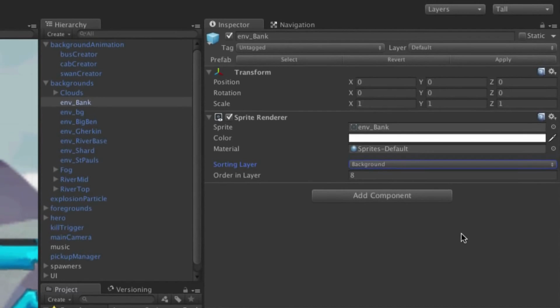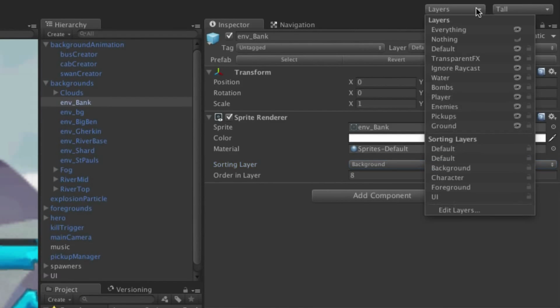Once we were happy with their positions, we could lock the background sorting layer so that when we added foreground elements, we didn't need to worry about accidentally dragging background elements around. This is done using the Layers pull-down in the top right of the interface.